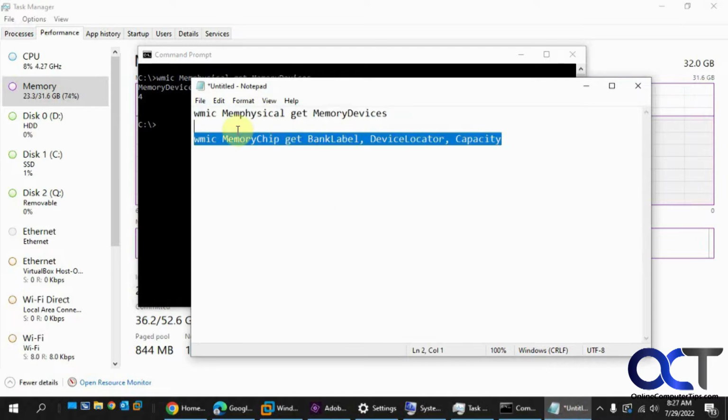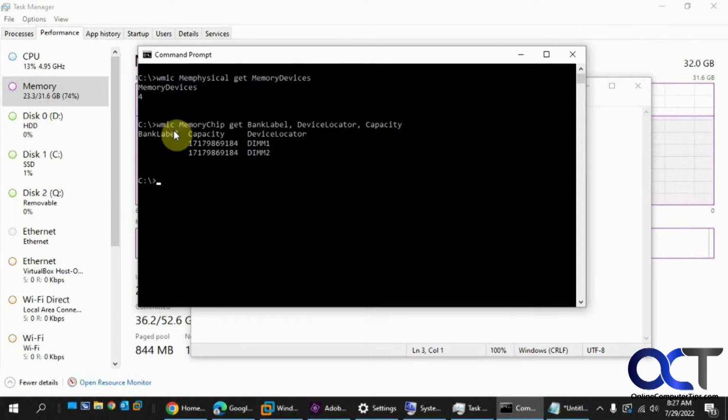Then we have this more advanced command here. Copy this and paste it. And this will tell you how much memory is in each one. So DIMM1 has 16 gigs, DIMM2 has 16 gigs.